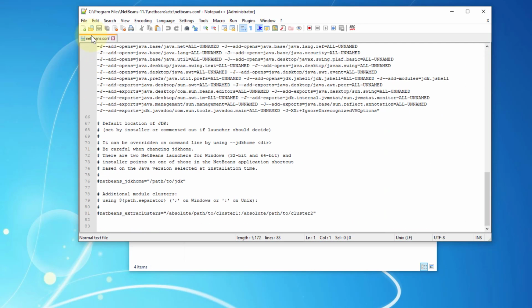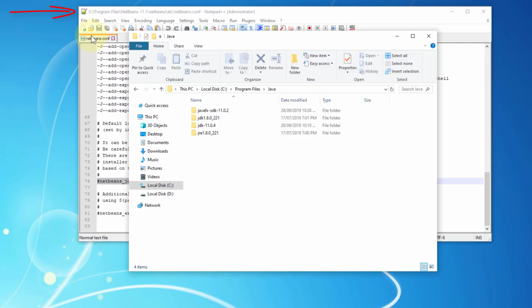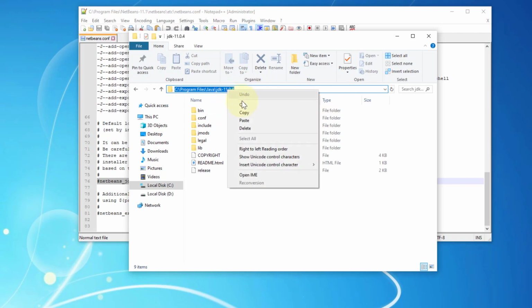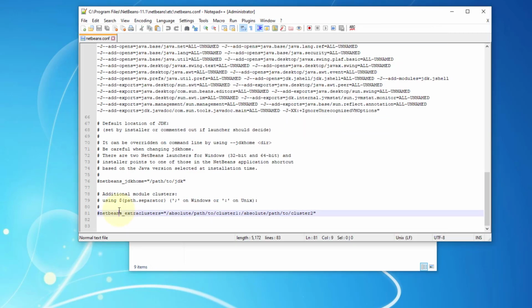Scroll down, look at line number 76. Java is installed to JDK 11.0.4, so you can copy the path. Then you can paste it. Make sure you remove the comment at the beginning. Now you can save it.